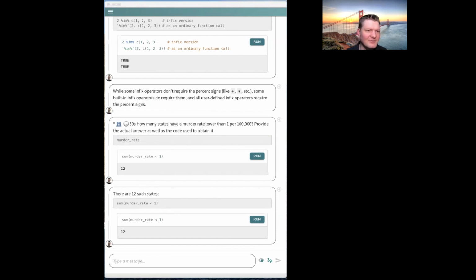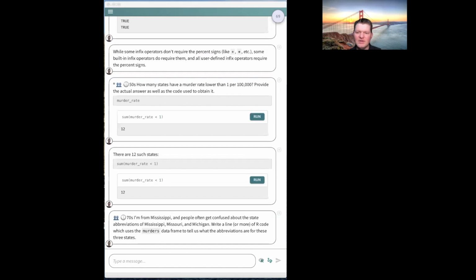I forgot to mark this one as an exercise, but here you go. So I'm from Mississippi, and people often get confused about state abbreviations because there are many M states. So write a line of code which uses the murders data frame to tell us what the abbreviations are for these 3 states: Mississippi, Missouri, and Michigan.